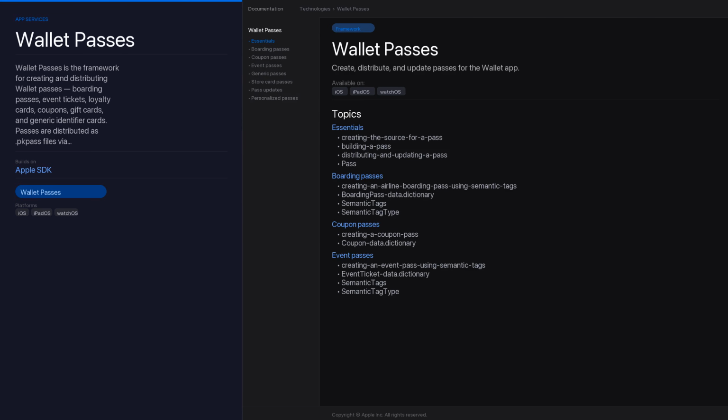Wallet Passes is the framework for creating and distributing wallet passes: boarding passes, event tickets, loyalty cards, coupons, gift cards, and generic identifier cards. Passes are distributed as PKPass files via email, Safari, or your app and appear in Wallet. They can be updated via push notifications when the underlying data changes, like a flight gate change, used in airlines, events, retail, hospitality, and transit apps.